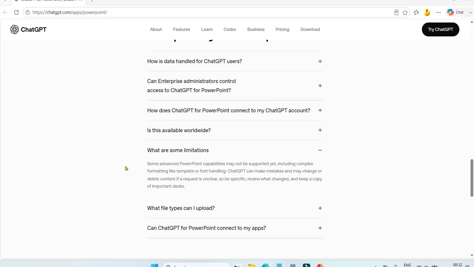ChatGPT can do a lot inside PowerPoint, but there are still a few limitations to keep in mind. First, it might not always match your presentation template or preferred style perfectly. Advanced PowerPoint editing, including charts, shapes, detail formatting, and slide management, can also still be limited. And just like with any AI-generated content, you should always review the slides, numbers, and changes before sharing the presentation.